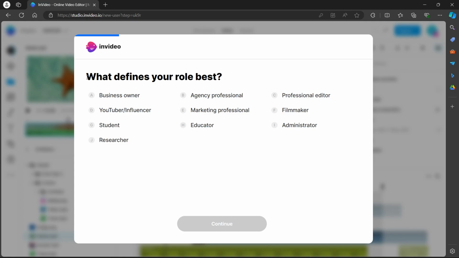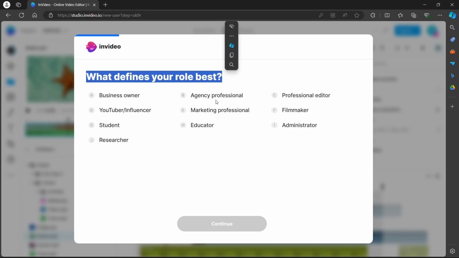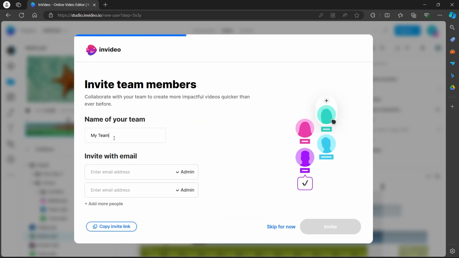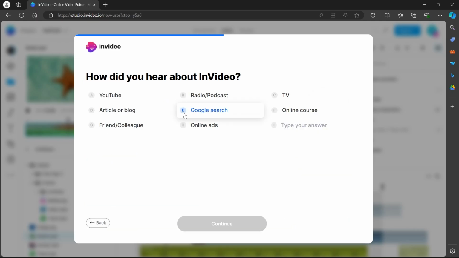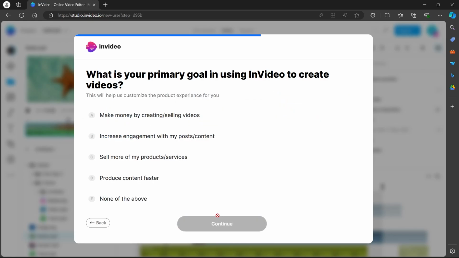Now I will have to enter what defines my role best. I will click on YouTuber and click on continue. You can enter the name of your team. You can invite people with email address by entering their email here, but I'm going to click on skip for now. Now tell how you heard about Invideo. I will choose TV and click on continue.